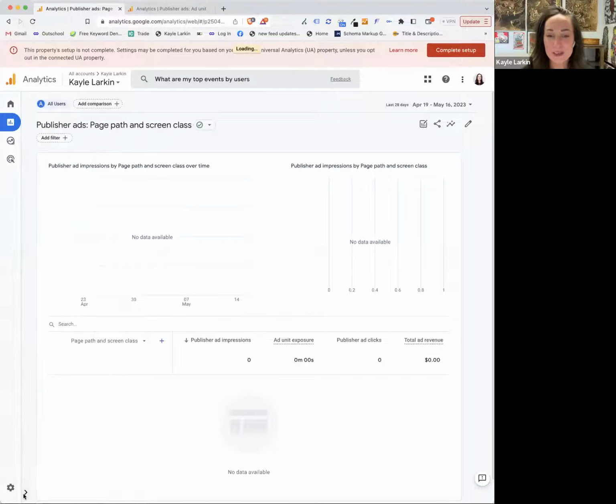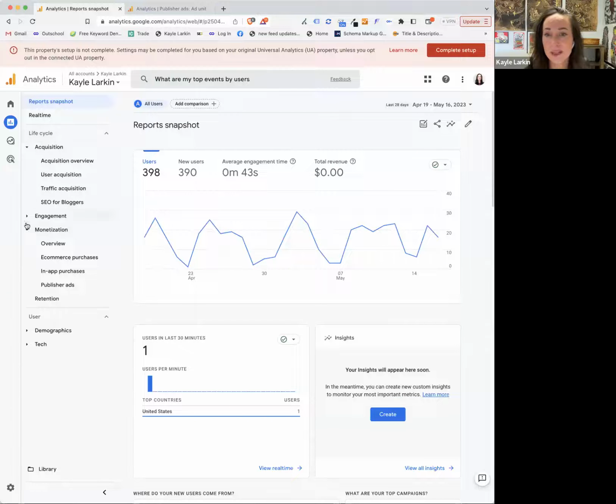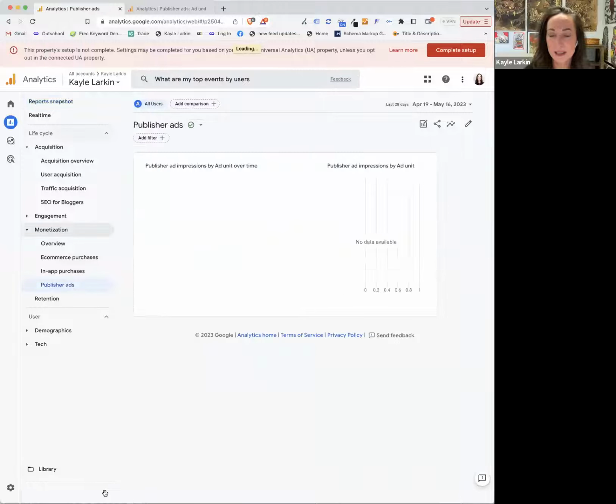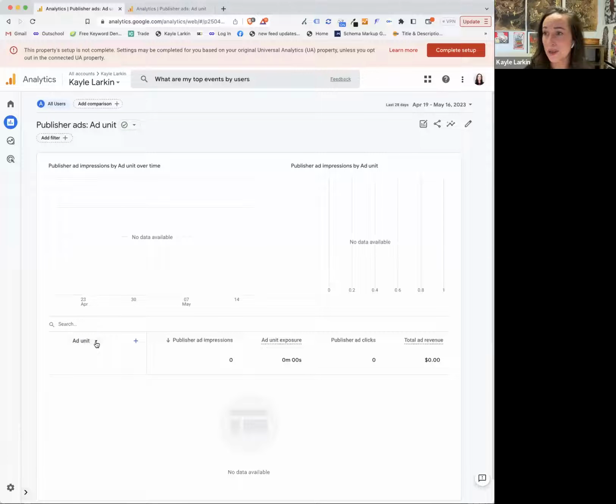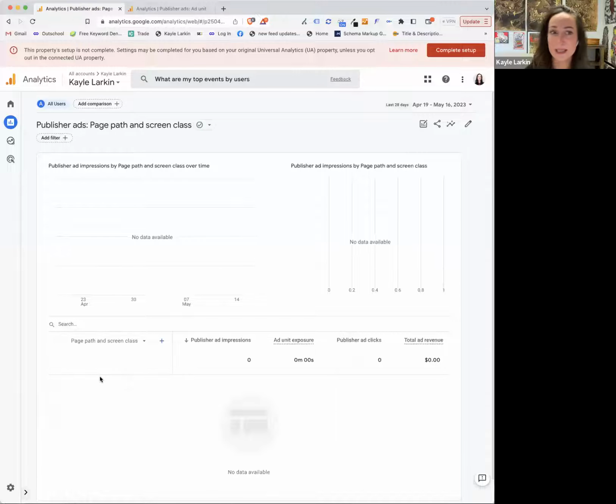So one more time, underneath reports, underneath lifecycle is monetization, publisher ads. The default setting is add unit. Click that drop down, choose page path and screen class, and you will see earnings by page.